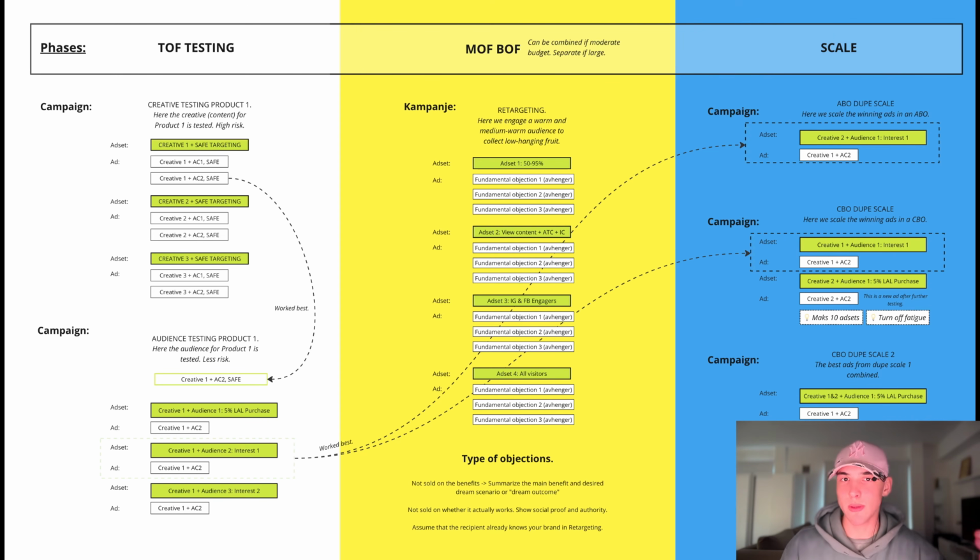And then you explain how it's made or something, because animal testing could be an objection that someone has. And in this way, you tackle that and say, this is not tested on animals, and the person will feel a lot more comfortable buying the product. So you get the point. Test 3 fundamental objections with 3 to 4 different targeting audiences, and at the end you will find a winner.